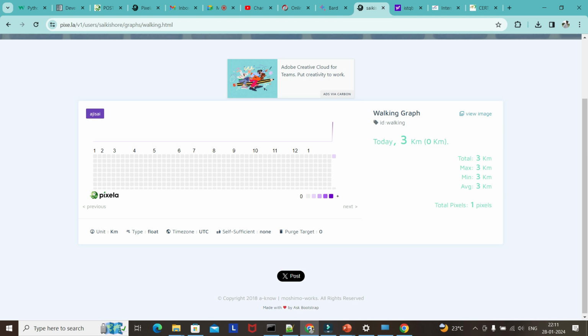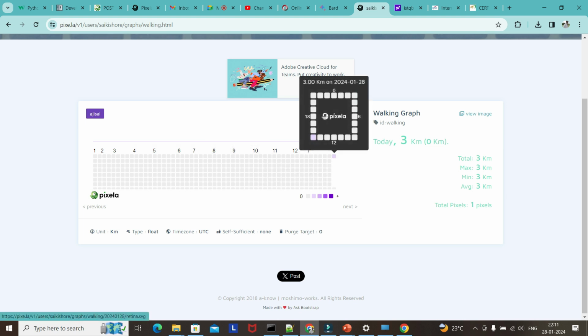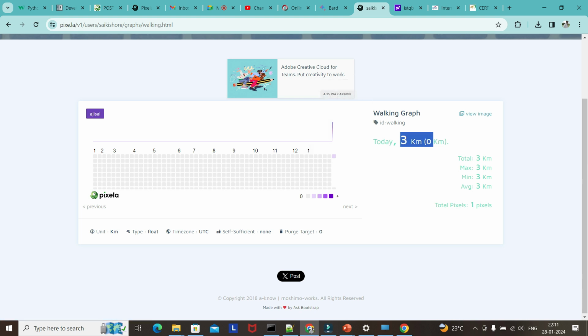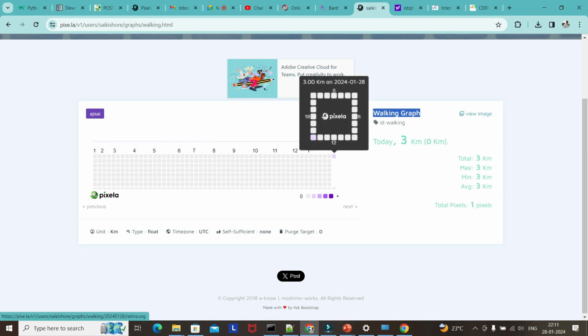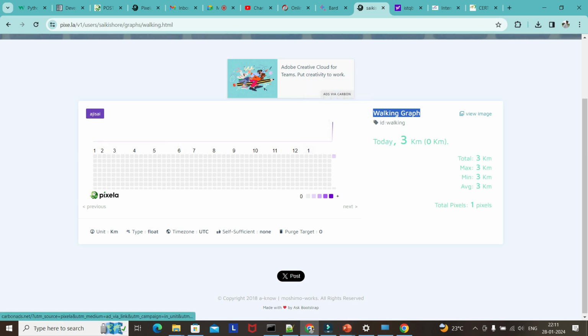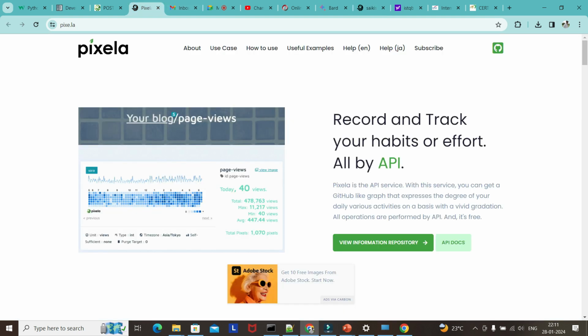So as of now, we have updated today's 3 kilometers walking graph. How we did it, we will see. This is like a pixel graph. For example, if I click on this, it shows me the date. Similarly, we can see yesterday's date, where there is no update. It is just for our purpose. There might be multiple things where we have achieved a target.